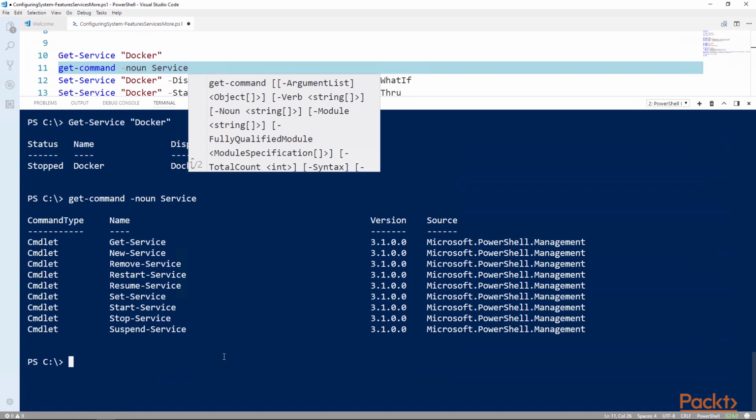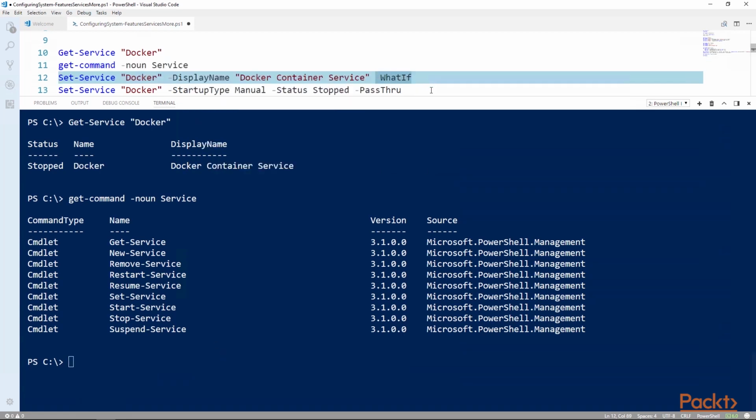You can also delete a service completely, create a new service, and one of the things that I am most excited about with this current version is the ability to set a credential through the Set-Service. Many times what you're wanting to do with a service is either start it or stop it.